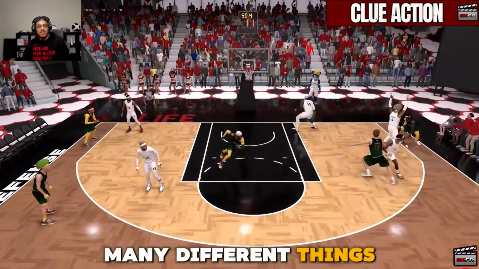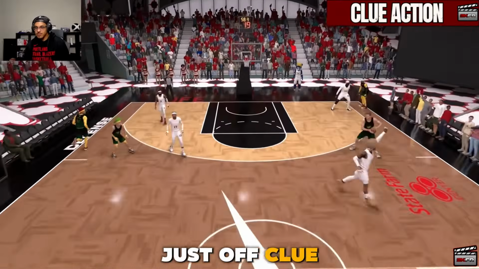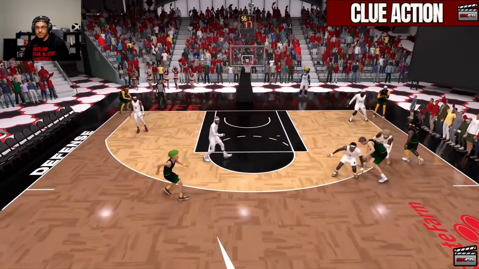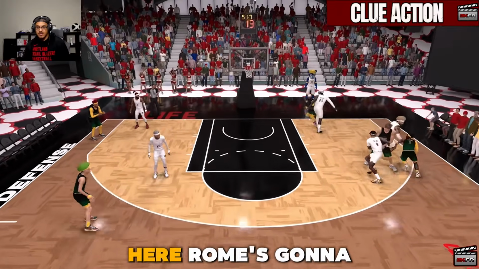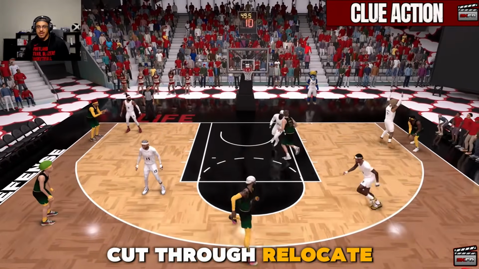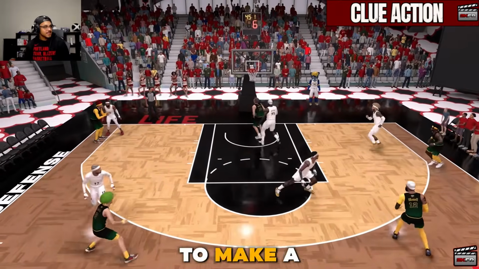There are so many different things that you can run off clue action. We actually have a whole playbook just off clue. Let me show it again here. Rome's going to cut through, relocate, and now you have the quick overload, and it's forcing them to make a decision.